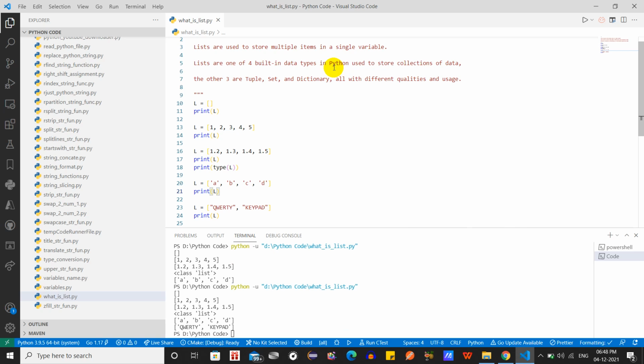In upcoming videos I will give you all the different ways to work on lists, and also the different functions that are present in this particular list object. So that's all.